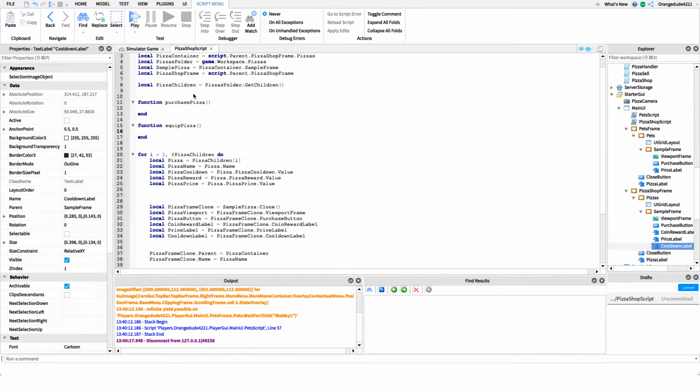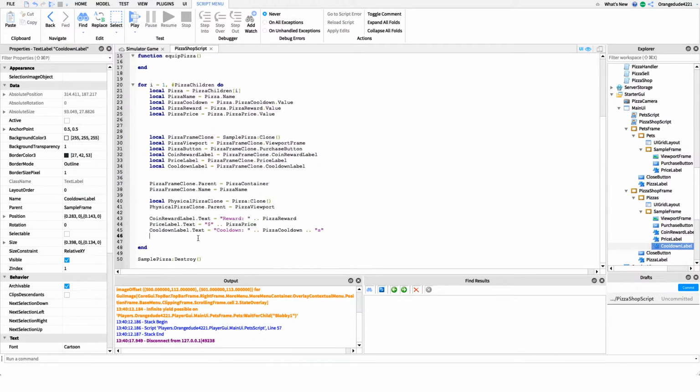Okay, so now we actually need to set up these functions. So basically, when we click the purchase button, we'll say pizza button dot mouse button one click.